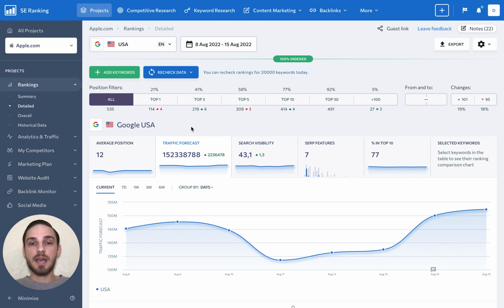Right above the charts, we have position filters that can help you keep track of the overall ranking dynamics. Use them to quickly see keywords within a certain position range, like keywords ranking in the first position or among the top 10 search results. You can also set your own range or just filter keywords by dynamics to see where your positions have changed.